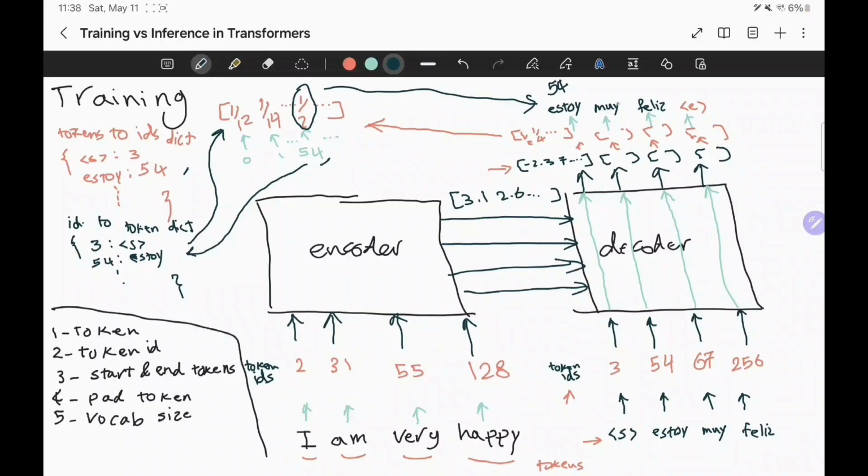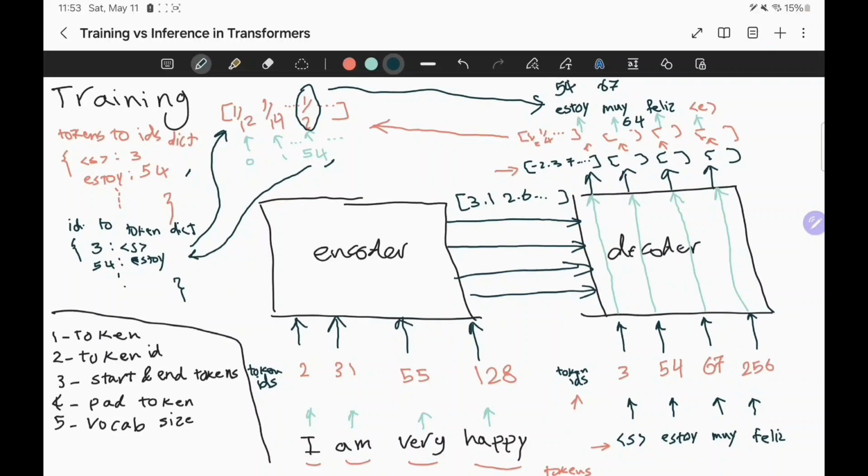But let's say, for example, for Moi, the real token ID was 67, basically. So this was 67. And let's say after we do everything, we get ID of 64. And then there would be a loss here, and then we calculate the loss and then propagate it backward. Before we move on to the inference, I want to talk about a few points actually.